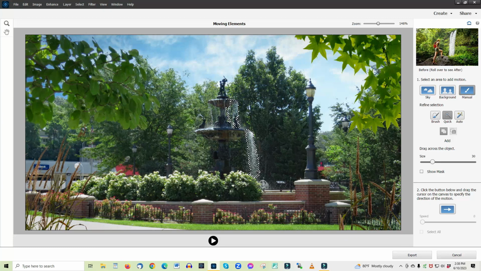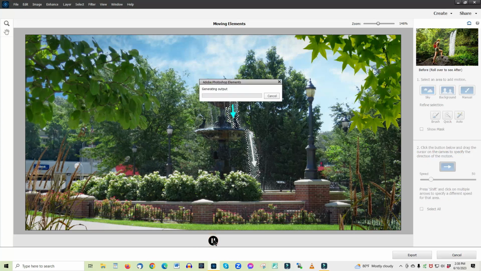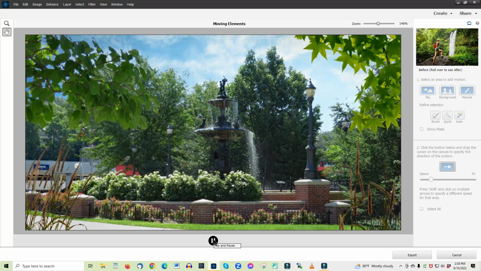Alright. When we have the selection made that we want, we have to decide what direction we want that motion. So click that arrow and place the arrow on the water here, downward, and same way here, downward. Now to preview this, use the little play button down here, and this will let us know if there's any changes we need to make before we finalize this. And it takes a little while. It's generating and making an actual video. It's making either an MP4 or a GIF, and you can see the water flowing pretty well.